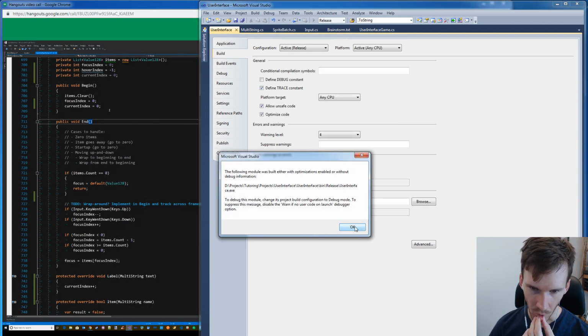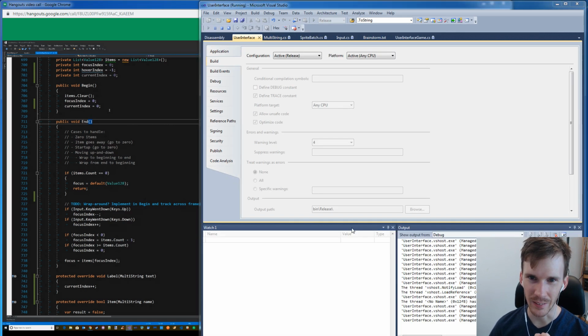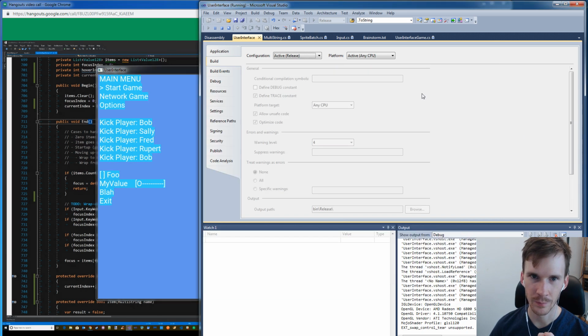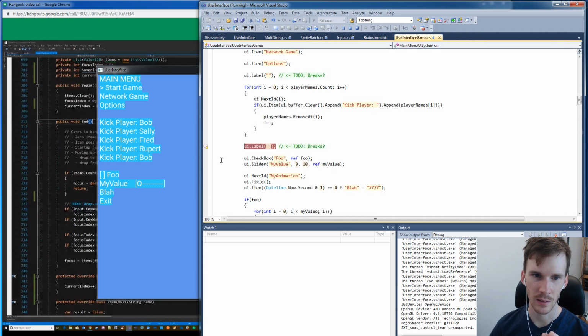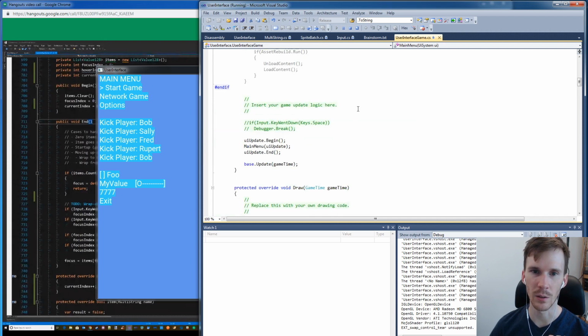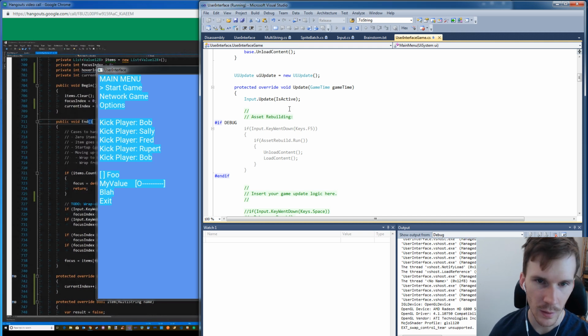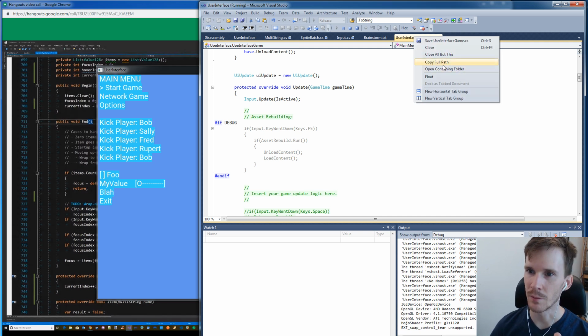So I'm going to go away and figure out why this is not working. It just says, to suppress this message, disable the warn if no user code on launch debugger option. I mean, that's going to get rid of the warning, not the problem. It says it was built with optimizations, I think it's okay because it's just telling you that. Yeah, but it's not letting me insert my breakpoints. I want optimizations and breakpoints. I want symbols. I don't know why it doesn't load. It doesn't have symbols built for it.